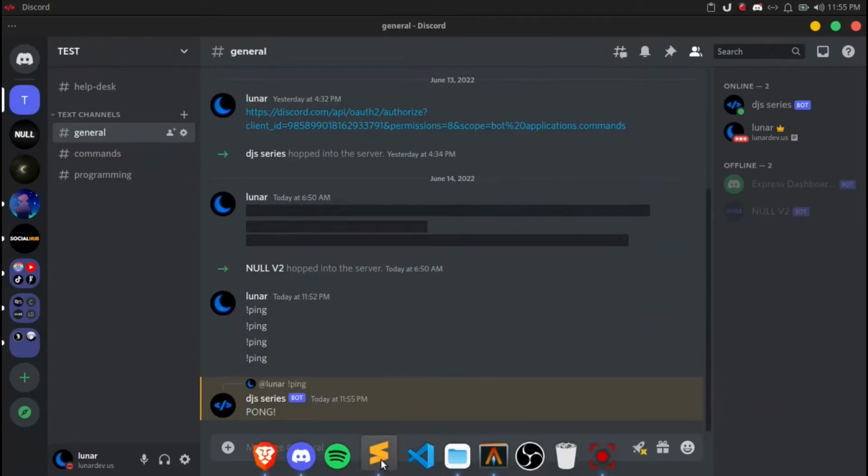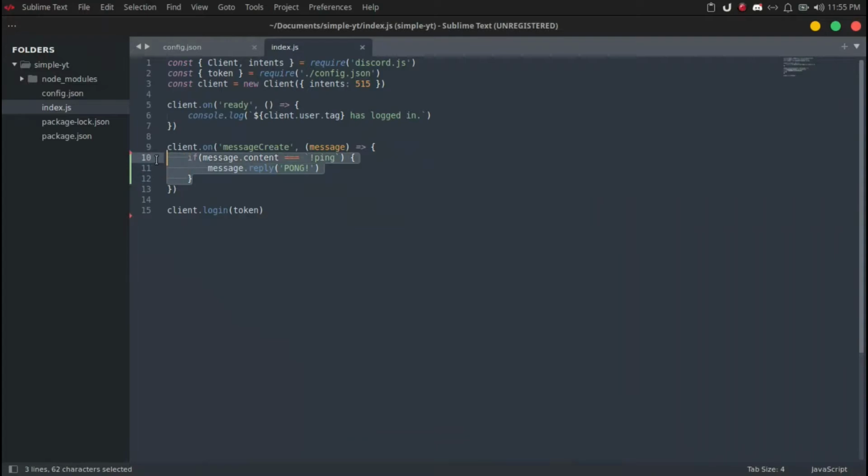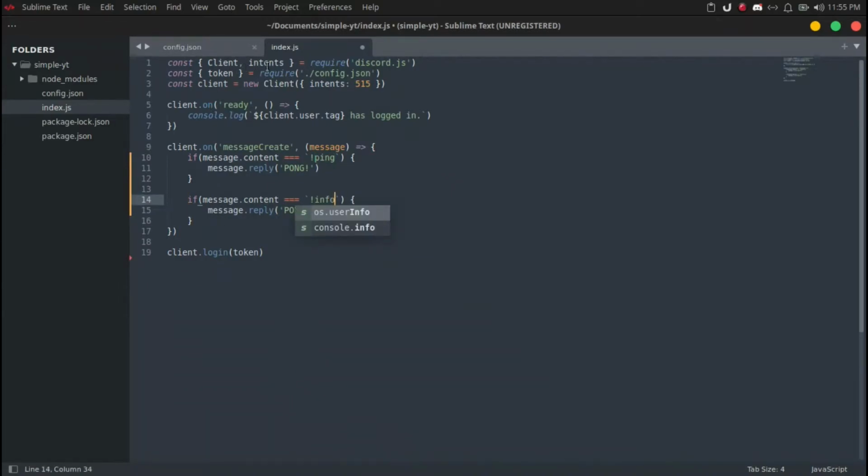So you can just keep on adding this right here: if message.content equals ping, message.reply pong. If you have a regular size bot, that's fine; if you don't, you should create a command handler. We're gonna explain that in the next episode, but I'm gonna create an info command right now.